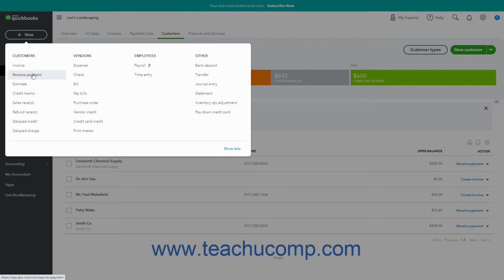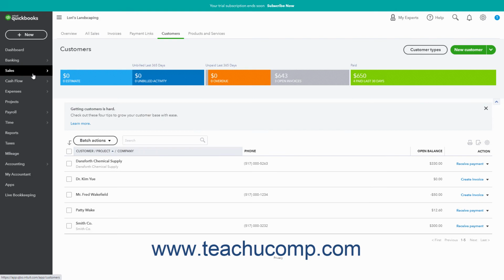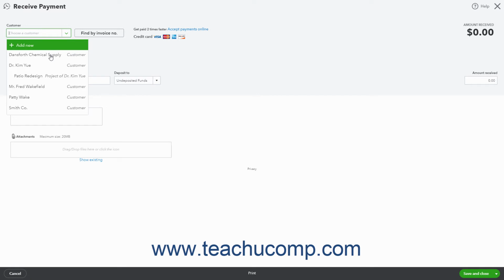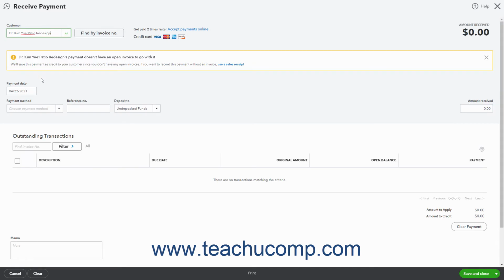To record a down payment or prepayment, click the plus New button in the navigation bar and then click the Receive Payment link under the Customer's heading in the drop-down menu to open the Receive Payment window. Select the customer for whom you are recording the down payment or prepayment from the Customer drop-down. Follow the same steps as when recording a full customer payment for a single invoice.